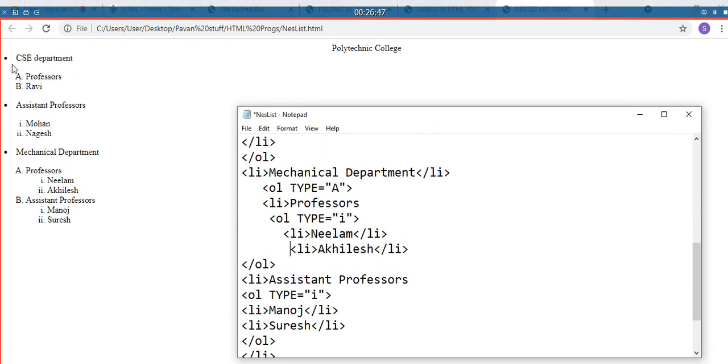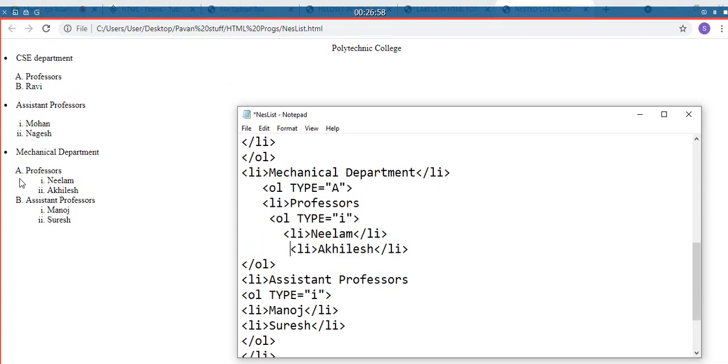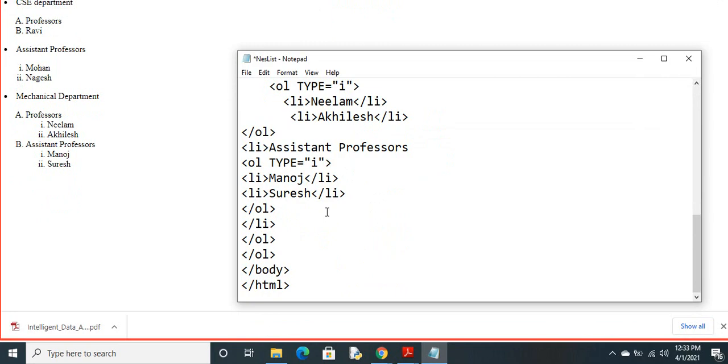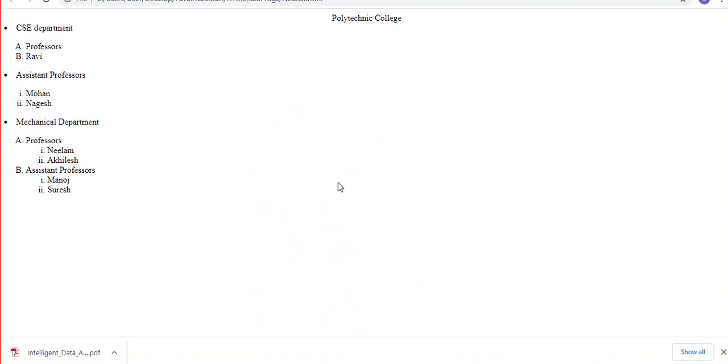So initially you have bullets, in that you have ABCD. It is bullet 1 2, it is bullet A, in that we have another one. I will come back, this is B and we'll have one more. So like that your options will be increased. This is called a nested list. So a list inside another list is called a nested list.